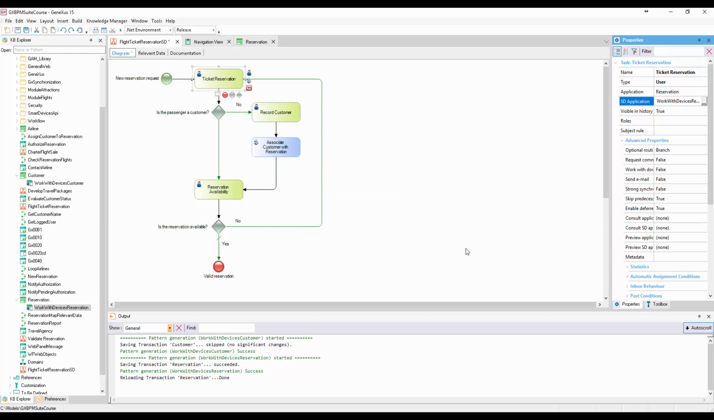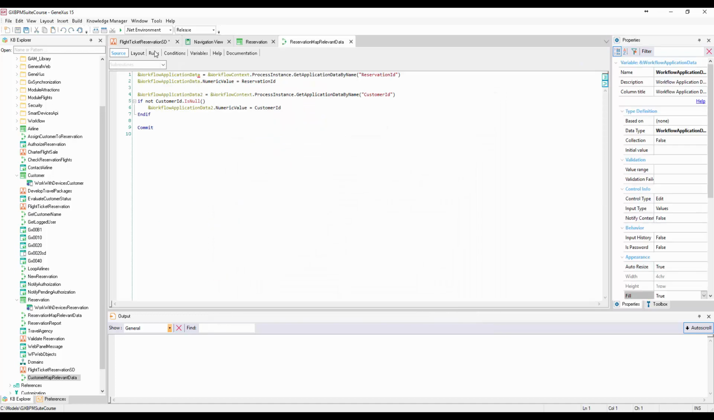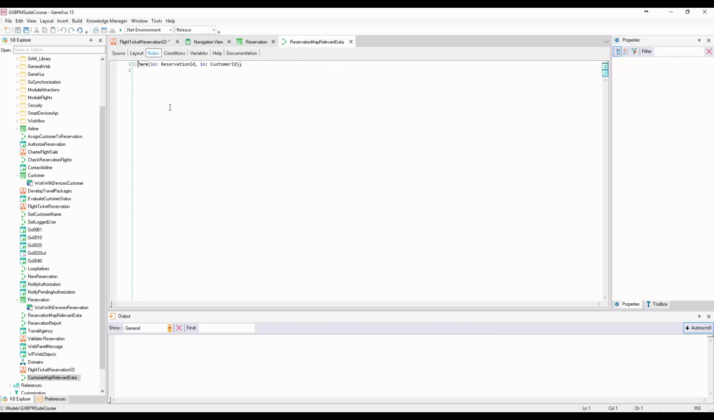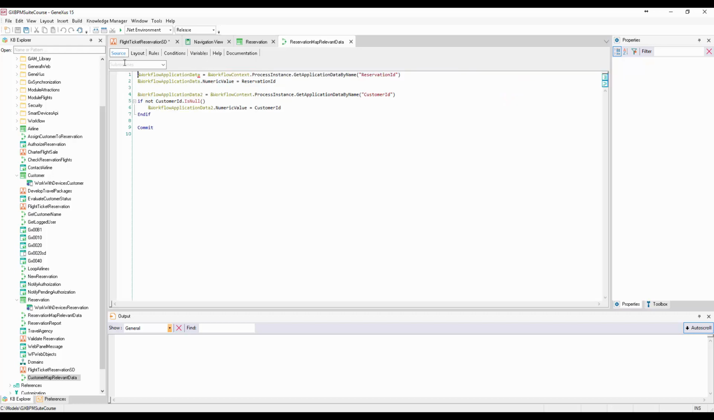Something very important to consider when associating smart device objects is that relevant data is not mapped automatically between the diagram and the SD object. To achieve this association, we must have a procedure. We open the procedure object, reservation map relevant data, that we created previously. In the rules section, we will see that we defined a parm rule that receives the reservation and also the customer identifiers in the reservation ID and customer ID attributes, respectively.